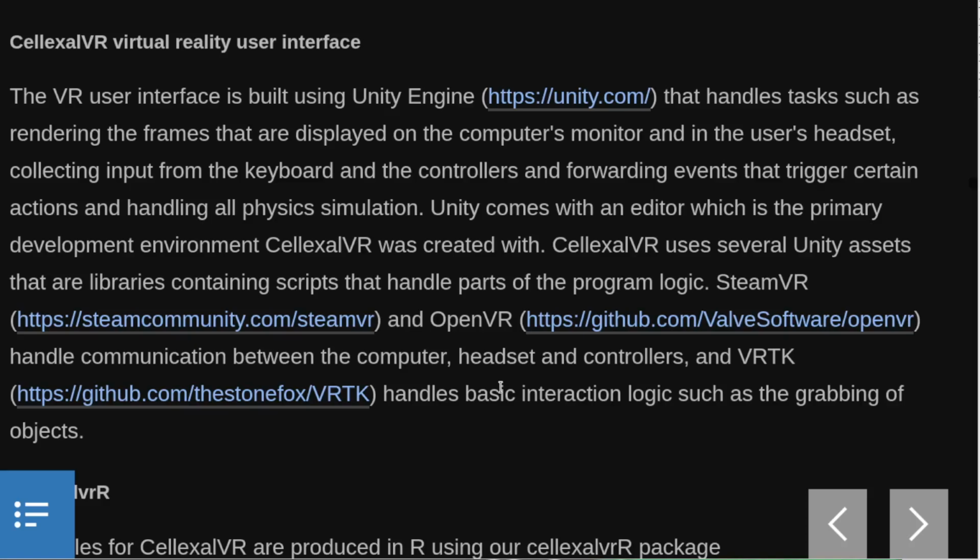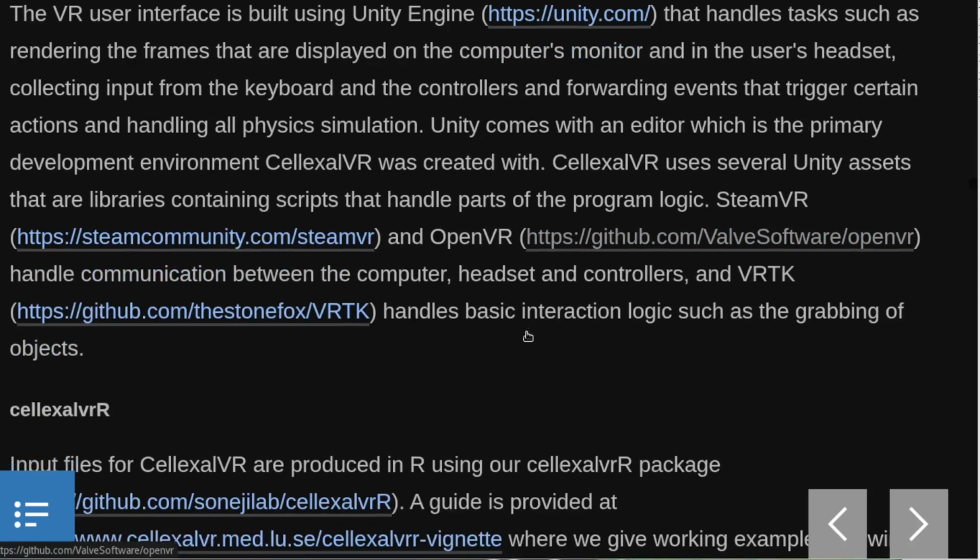CellexalVR uses several Unity assets that are libraries containing scripts that handle parts of the program logic. SteamVR and OpenVR (https://github.com/valvesoftware/openvr) handle communication between the computer, headset, and controllers, and VRTK (https://github.com/thestonarfox/VRTK) handles basic interaction logic such as the grabbing of objects.